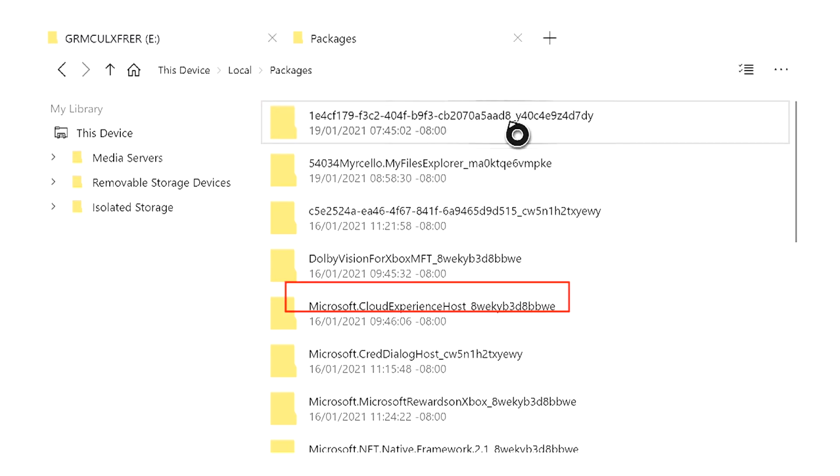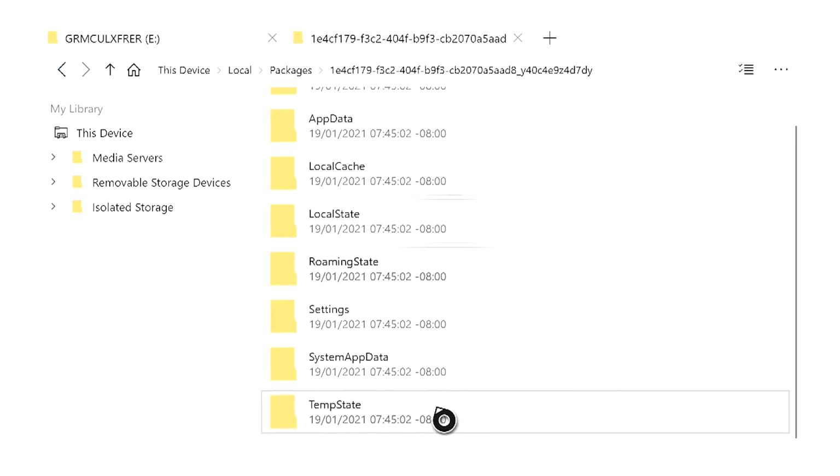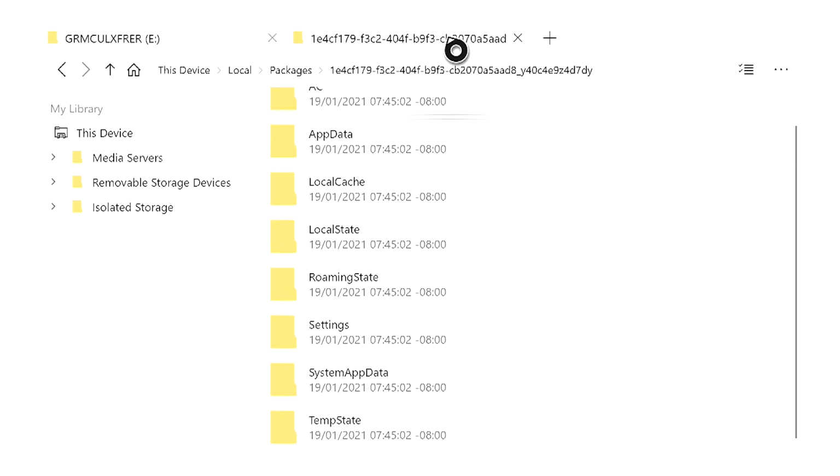And then this is our RetroArch folder. Something that ends with D7DY, starts with 1E4C. And you can tell that is your RetroArch folder by seeing what's in here. This is typically what RetroArch looks like.